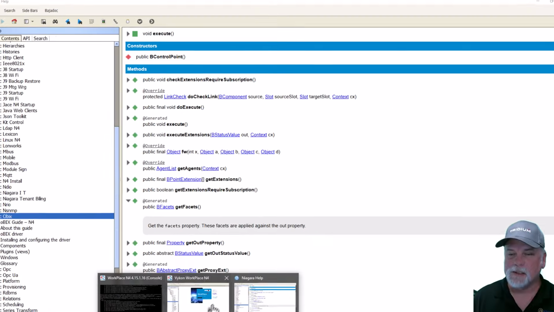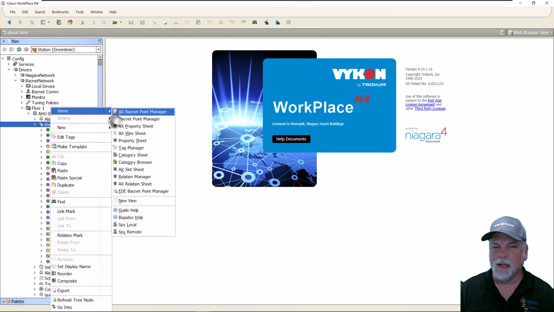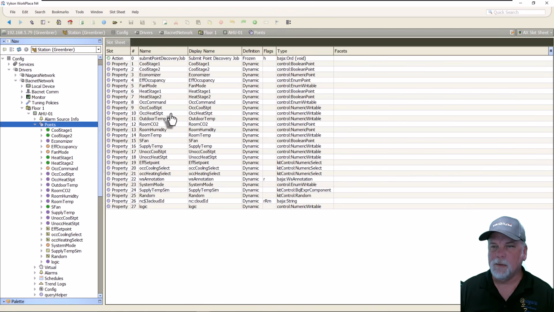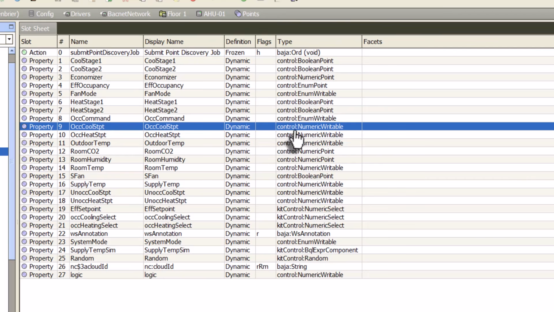Going back to the station, we can also take a look at the AX slot sheet of the parent points container. And here we'll see that for these points as well, we can see their type, control module, numeric writable, or control Boolean point, and so forth. We can also see the name and the display name of those components.